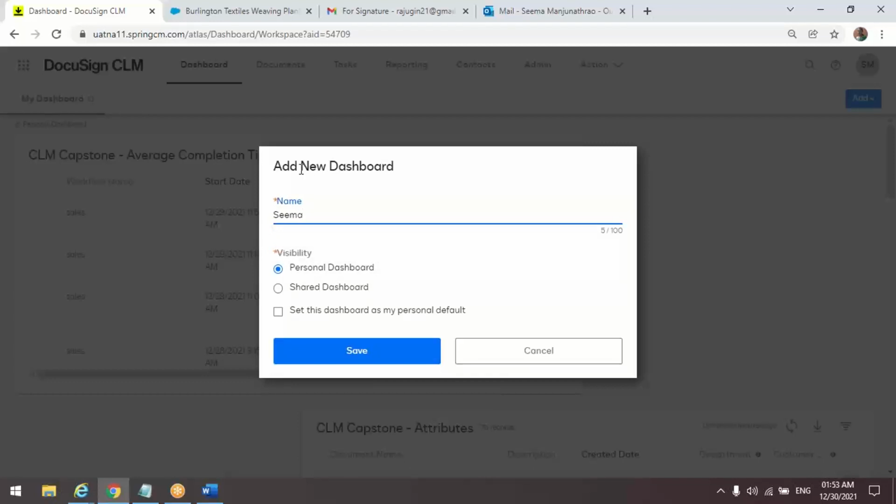Here in the visibility, we have two options. One is a personal dashboard, another one is a shared dashboard. If I select personal dashboard, it will be visible only to me whenever I log in to the CLM environment. But I have the option of a shared dashboard. If I select the shared dashboard, I can share this with the users of the system. Here we have an icon of a human.